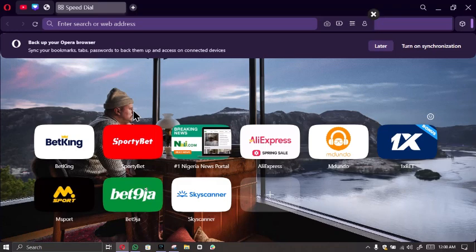Today I'm going to walk you through how to enable or disable AI prompts on Opera GX. Now if you want to enable or disable AI prompts, it's quite simple. You see, Opera GX has an AI called Aria. That is its own AI engine.